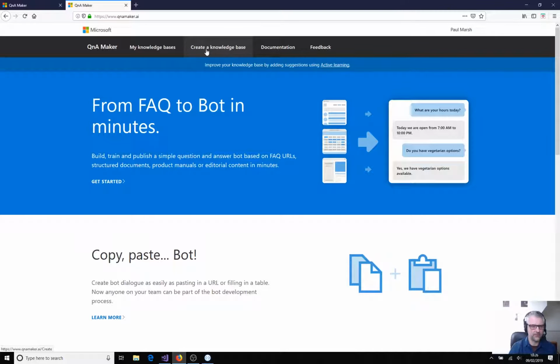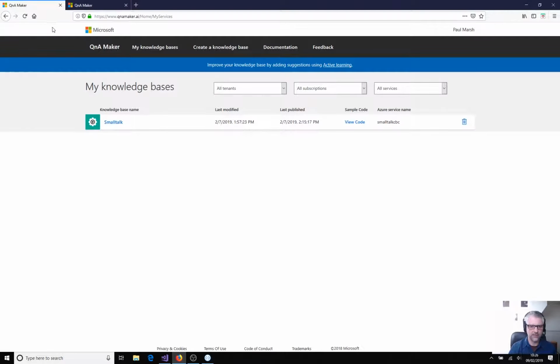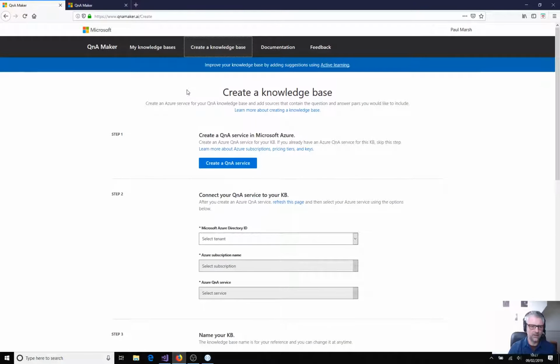So we're going to create a knowledge base. In fact, I've got one already signed in. So let's come here and do create a knowledge base. The first step is it's going to ask you to create a Q&A service. Now, if you haven't already got one of those, this is going to take you off to your Azure portal. It's going to hold your hand through creating a Q&A cognitive service endpoint.